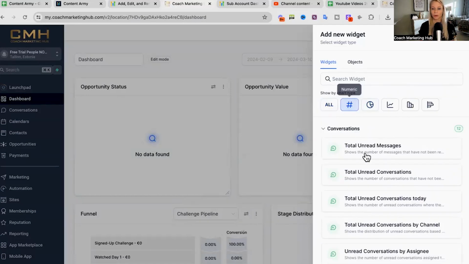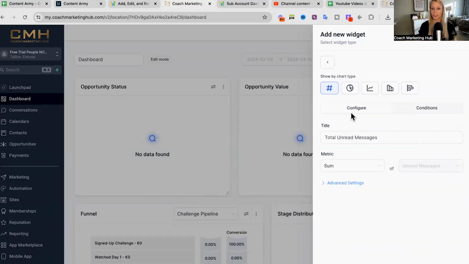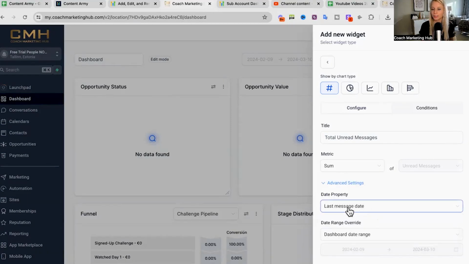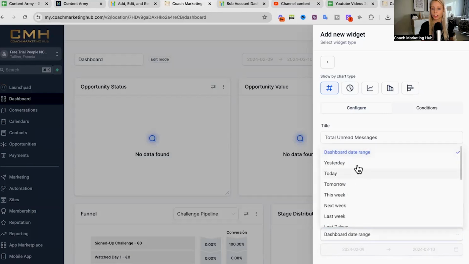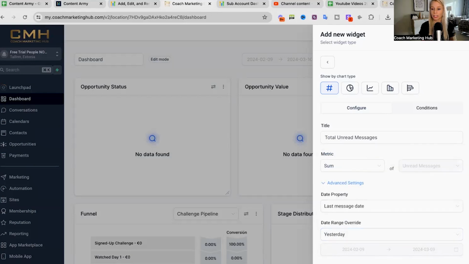Let's select numeric for the first one, total unread messages. Then you can configure this. You can change the title if you like or keep it. I would suggest you keep it. You can select if you want to show the sum or the count. And in advanced settings, you can select last message date or updated on or created on. Then you can also select the date range override. So now it's set to this particular date, but if you wanted to change it, you can select yesterday, for example, and then hit save.